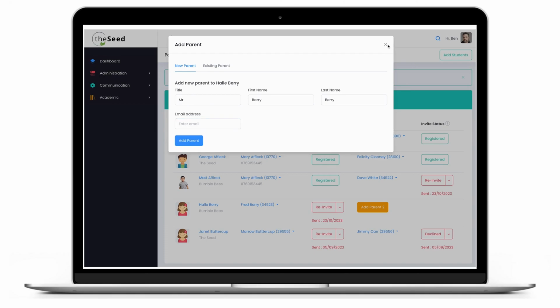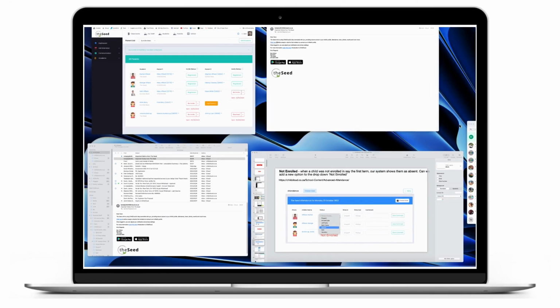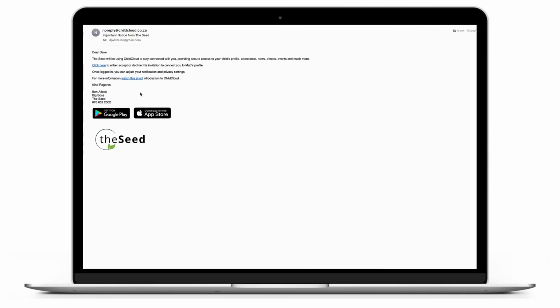Once you've invited the parent, they are going to receive an email that looks like this. It's going to be coming from no reply at ChildCloud, so they can't actually reply to this email address. It'll address the parent by their name, and then it'll just basically say the seed will be using ChildCloud to stay connected with you, providing secure access to your child's profile, attendance, news, photos, events, and much more.